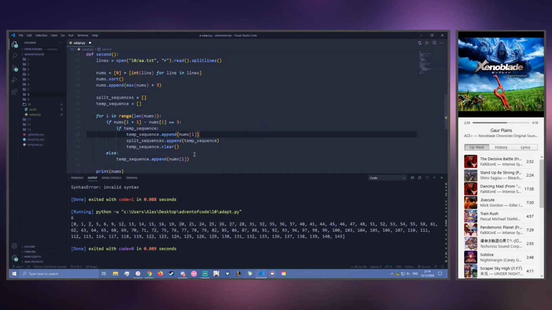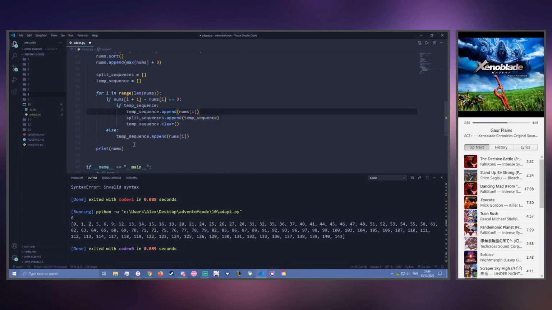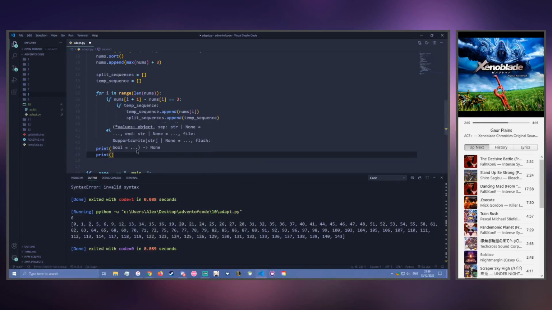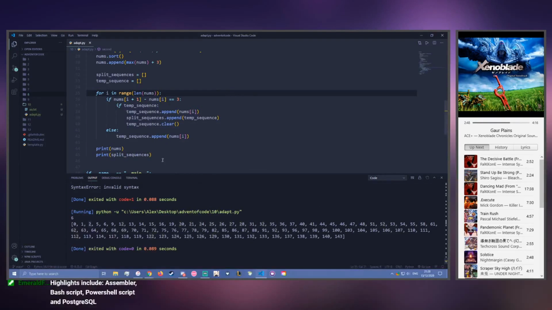So I might still be missing something, but for now, I just want to try if this even does work. So let's just print split sequences for now, which we might actually need to. We still need to consider that this is not out of bounds.